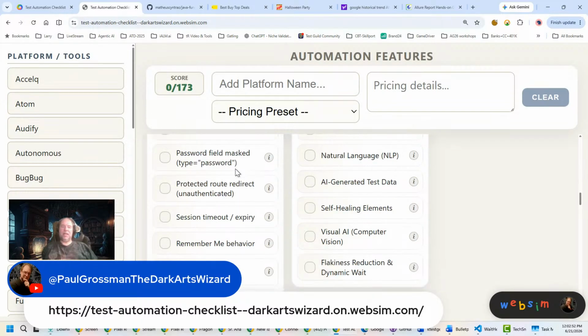A type of user, and name your user the name of the type of user. Don't just call it tester A, tester B. Call them what they are. So protected route redirect. Oh, we got that.